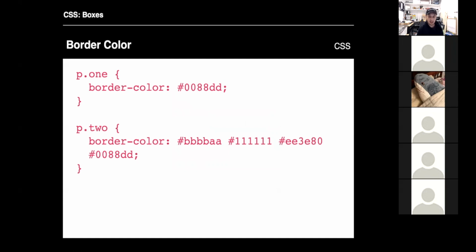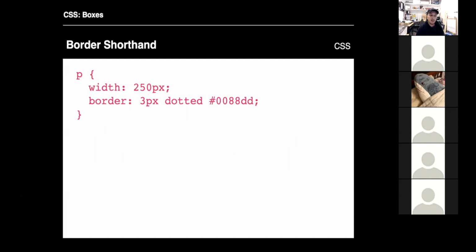You can change the border color as well. If there's one value in there, all 4 sides are going to be the same color. Just like with thickness, if there's 4 values in there, all 4 sides are going to have a different color based off of each one of these values. There's also shorthand with border. So you could say border instead of border thickness or border weight, border style, etc. You can just say border and say, okay, I want this 3 pixels, dotted, in this color. So you can do shorthand too. You don't have to write each one out individually.